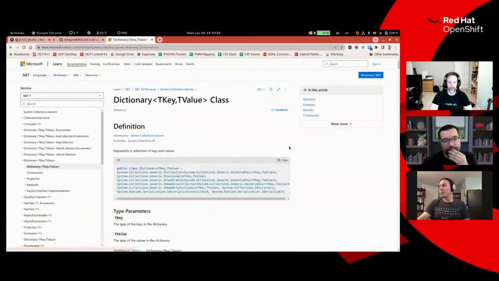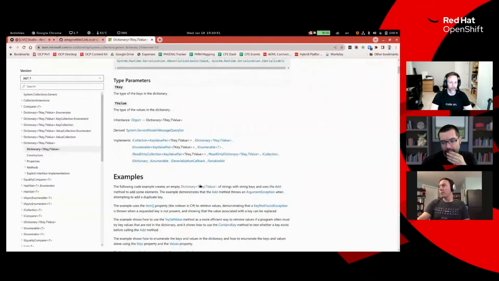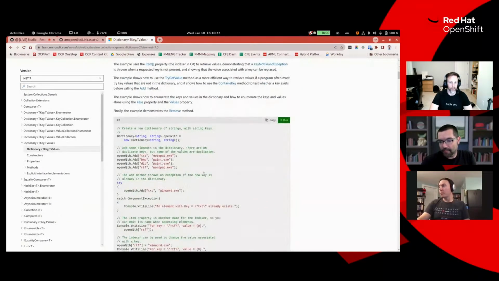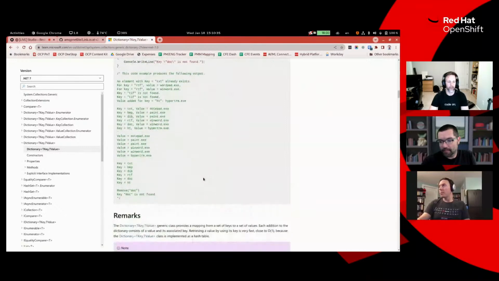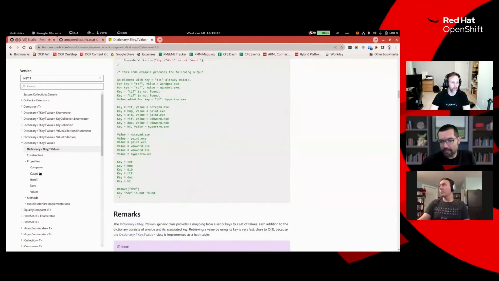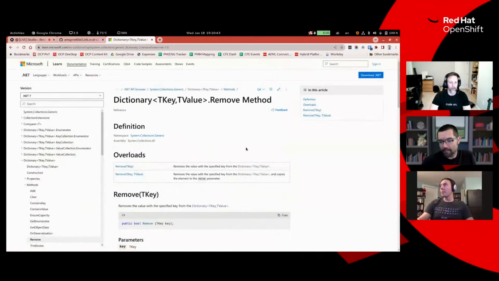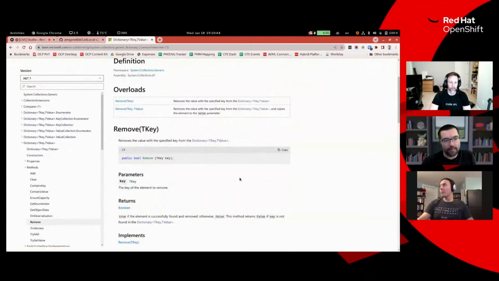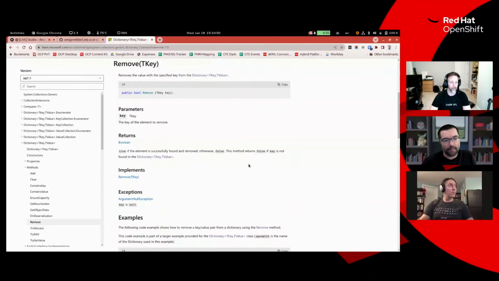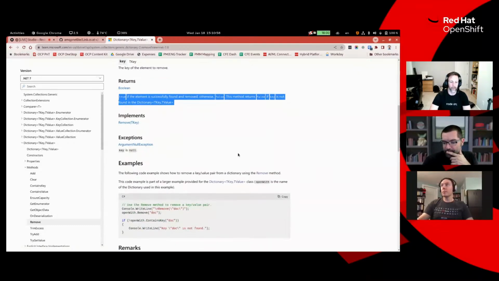Yeah. Where are the methods on a dictionary? I want to find the methods. The methods. There we go. So remove. Removes a value with the specified key. Returns true, otherwise false. It returns false if the key is not found. So it doesn't throw an exception if the key is not found. Interesting. Okay.